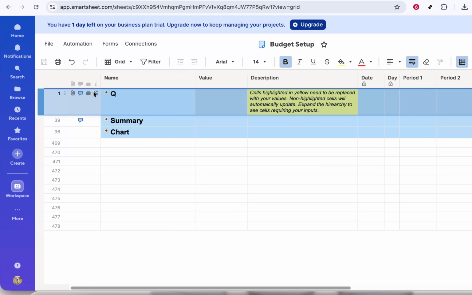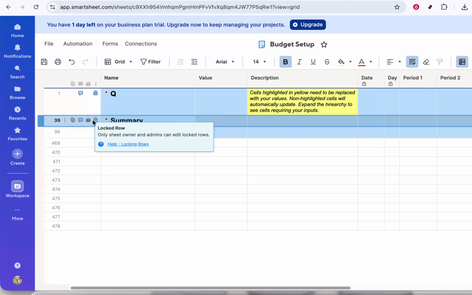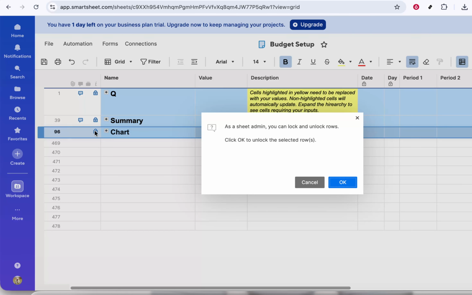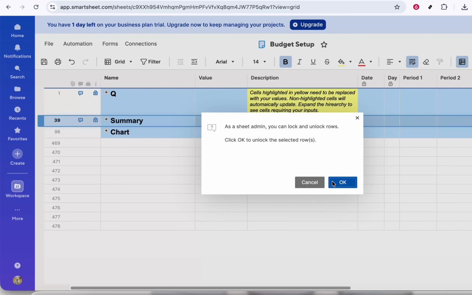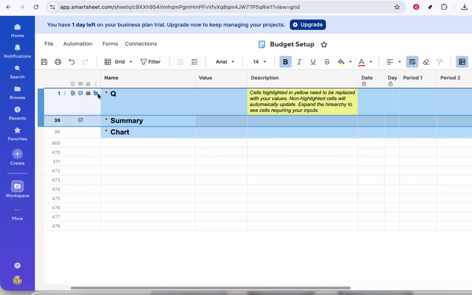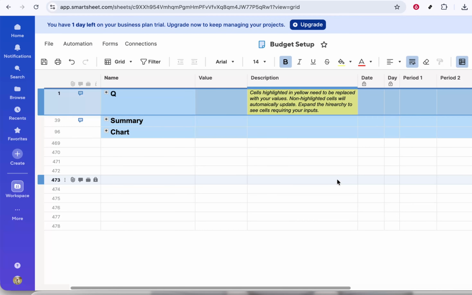You'll notice that the lock icon now appears in a locked state, confirming that the change has been applied. From this point on, users without the right permissions will be able to see the data in that row, but they won't be able to change it. This helps keep critical information accurate and consistent over time. If you ever need to make updates later, you can repeat the same process and unlock the row, as long as you have the necessary permissions.